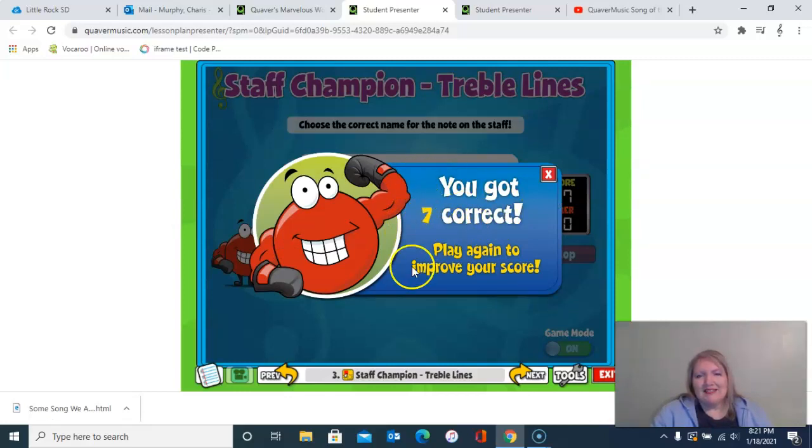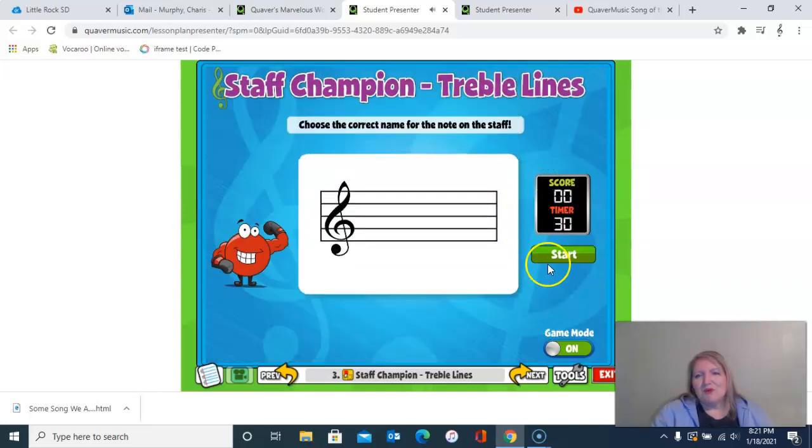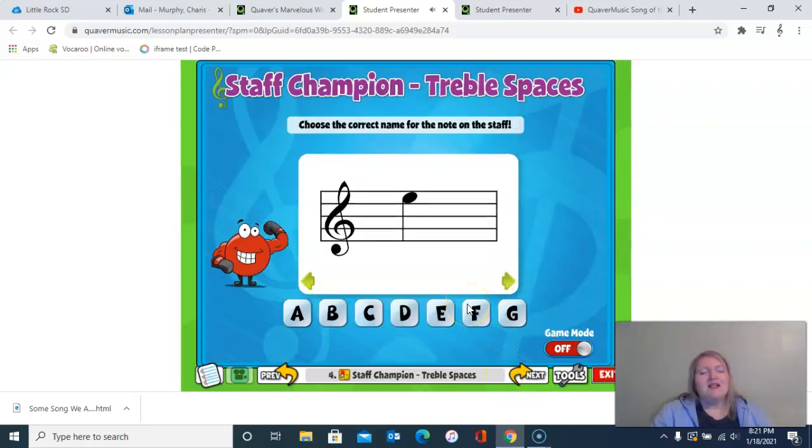Now, when you play this, there's going to be a green submit button that comes up right here, and you're going to click submit, and that's going to submit your score. Now, if you don't want to submit yet because you want to try and beat your score, go back and play again. But once you're ready to submit, you're going to click the green submit button, and then once you submit your top score, you're going to click next down here, and then you're going to play treble clef spaces. And for spaces, you're going to learn that you're going to spell the word face. And we spell the word face using those spaces, F-A-C-E.